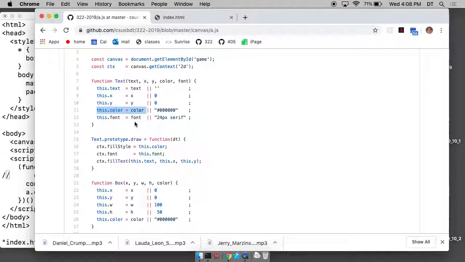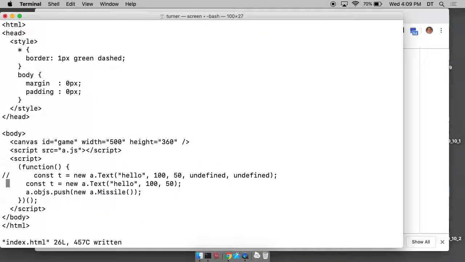So undefined becomes the left-hand side of this OR operator, and undefined is interpreted as false. So because of short-circuiting, once the left-hand side is false, we need to evaluate the right-hand side to determine whether the overall expression is true or false. We take that value and assign it into this.color. So this is how you get the default. If we want to override the default, then we have to pass in the color here.